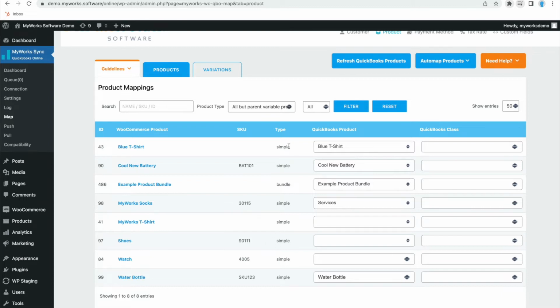And again, these help us accurately sync data into QuickBooks when we're syncing an order, for example, to include the right products in the QuickBooks order, and when we're syncing inventory levels or pricing to make sure it's syncing between the right products in WooCommerce and in QuickBooks.